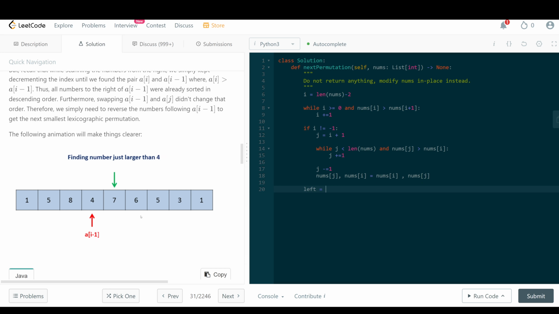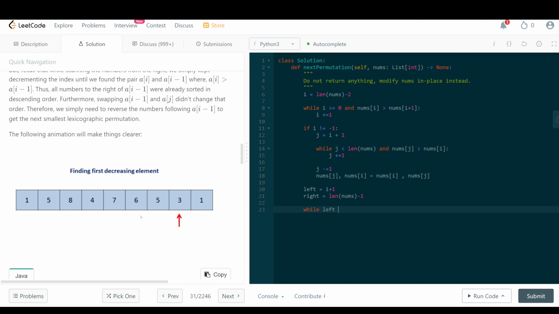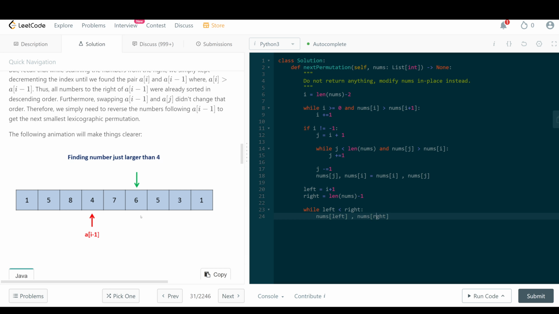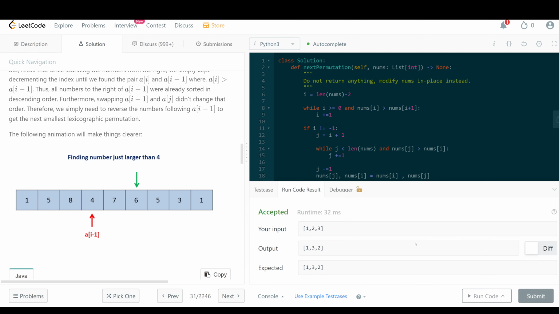Okay, so it's swapped. After that, what I want to do is left equals to i plus 1, right equals to len of nums minus 1, while left is less than right, nums at left comma nums at right equals to nums at right comma nums at left, and then left plus equals to 1, right minus equals to 1. And we are not returning anything, we are doing everything in place, right?